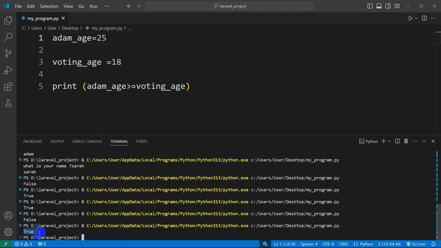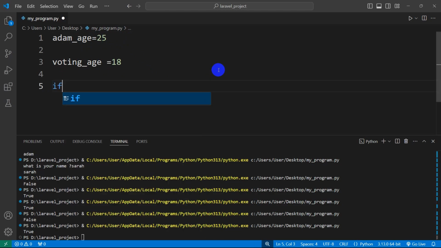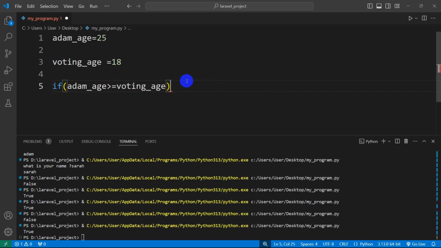So instead of those, let's say we want to print something. Let's say Adam is allowed to vote. So instead of printing true and false, we are going to write an if condition. Let me just remove this and we're going to say here if, then we'll give the first bracket, we're going to say here Adam's age is greater than or equal to voting age. And for the if condition, we need to give a colon here. Then we need to press enter.